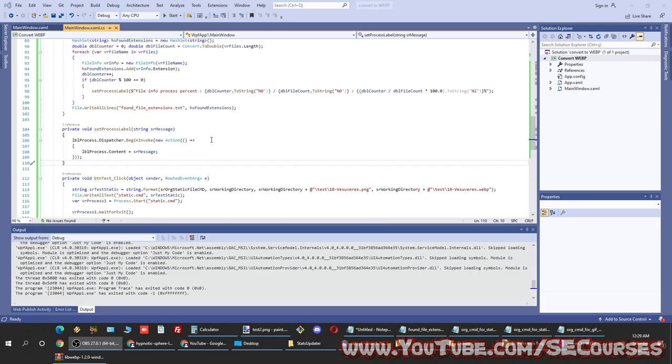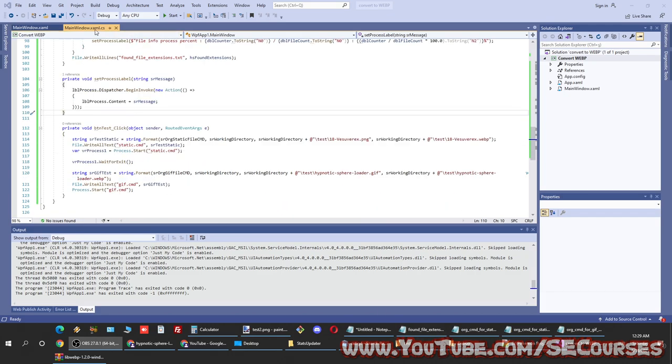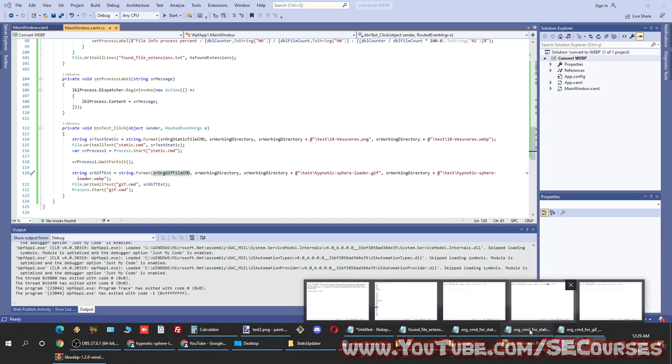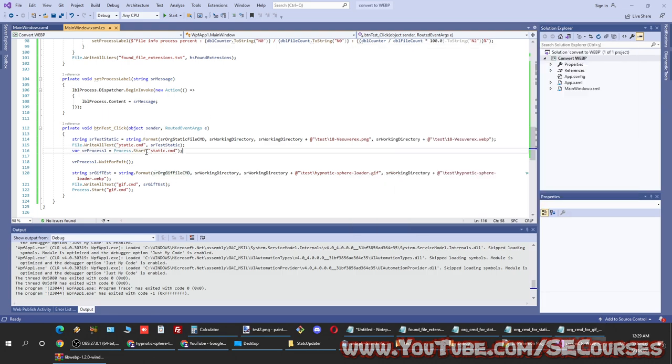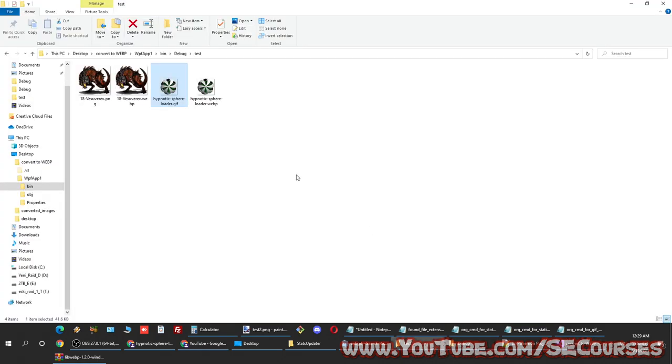What I did is I have coded a test button, and the test button is using our original static file CMD and GIF file CMD. I also fixed something in GIF file CMD, which is I have removed the lossless command because it was giving an error. Now they are working. I am using a wait for exit. So let me show you how it works.